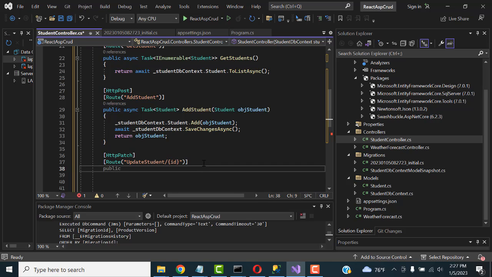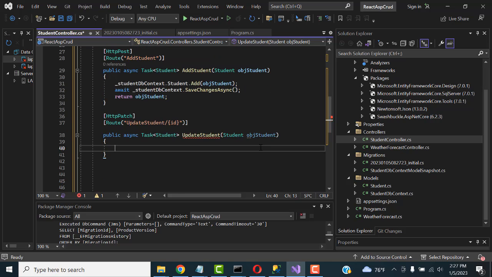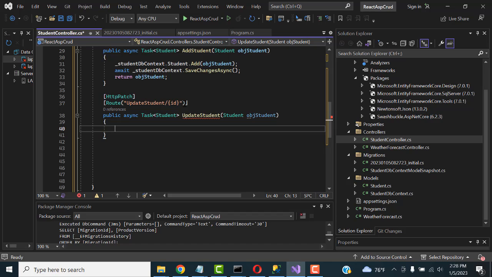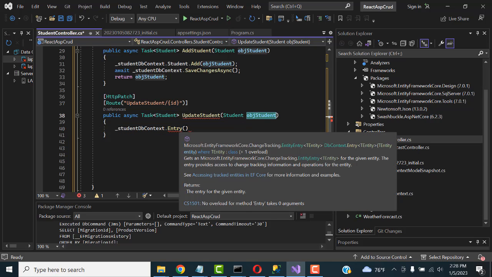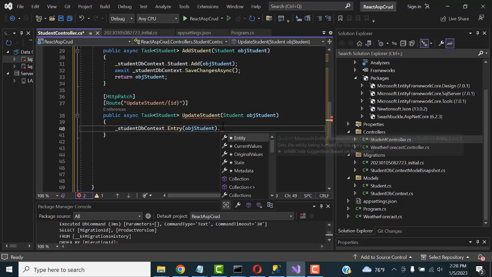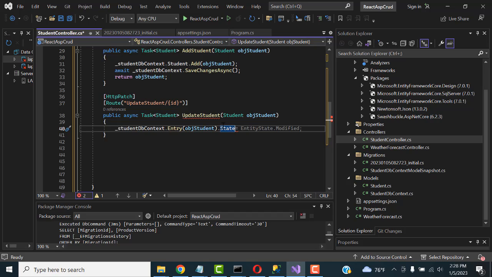Right? After that, you have to write public assign task, student, update student. Update student, right? The object. Paste it over here. Open and close bracket. Now here we do the same thing. You have to write from db, so db dot. This one should be the update record. So you have to write entry. Entry. You have to call the student object dot state. Press the tab key. It automatically takes care of it.